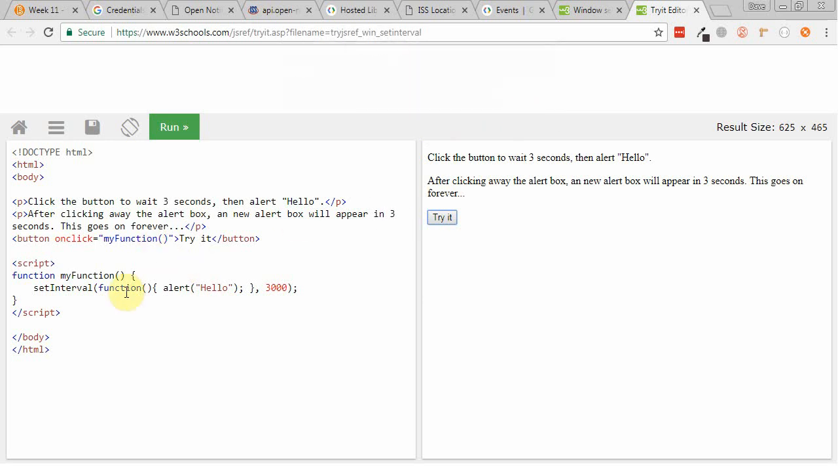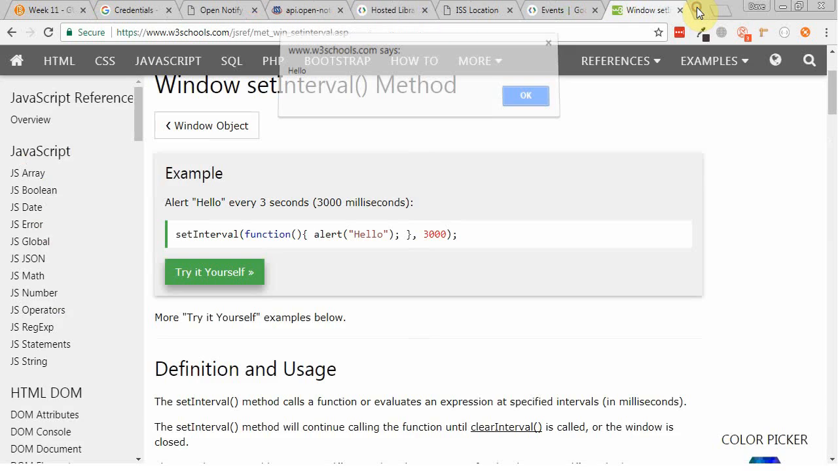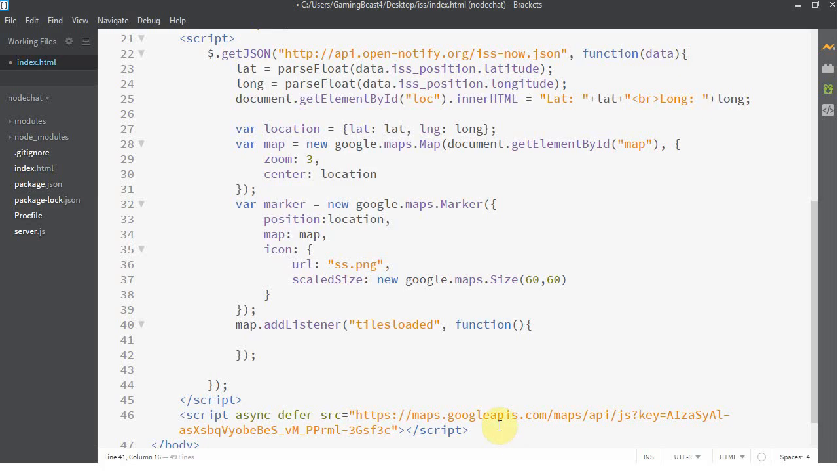So set interval will wait that 3 seconds, and then it runs that function alert hello. You hit try it, then you have to wait 3 seconds, and then it runs the function. You hit OK, it waits another 3 seconds, runs the function, and it just goes forever. So we're going to use this set interval to say every certain amount of seconds, load the JSON data, and then take the marker and tell it to go to wherever the International Space Station is at that time.